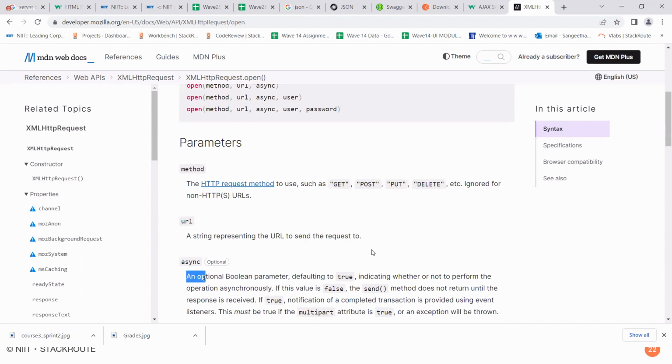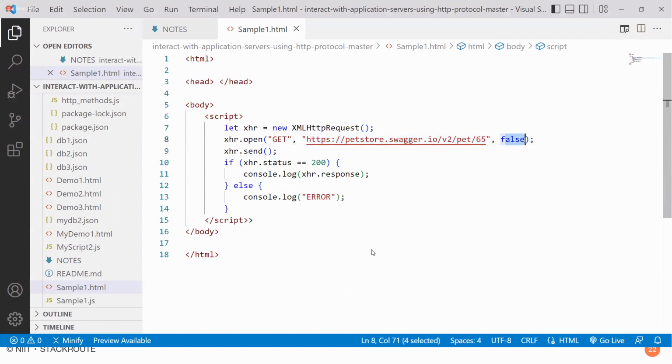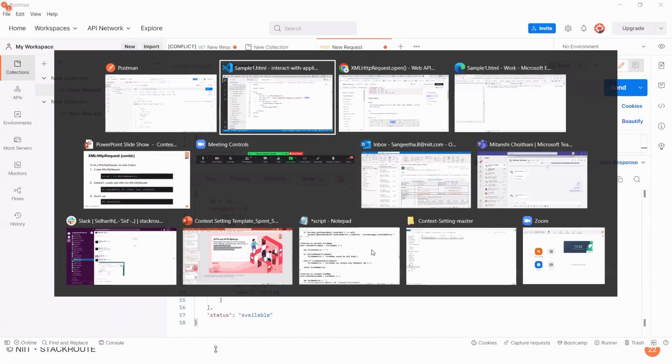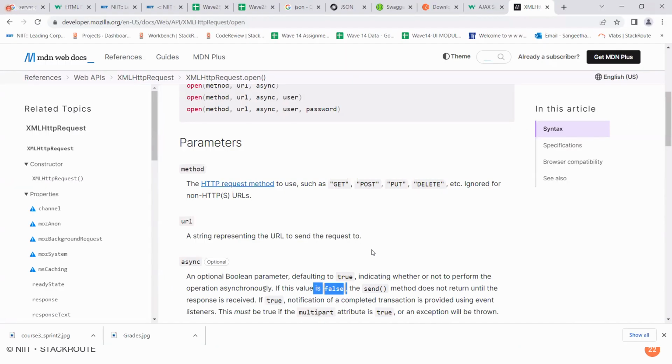Async is an optional Boolean parameter. So true indicates not to perform the operation asynchronously; it should be synchronous. If it is false, whether the response is reached or not, the updated content I need to display. So that is why we use true and false. True indicates synchronous, false indicates asynchronous. And what is one more method? Send method and response method.